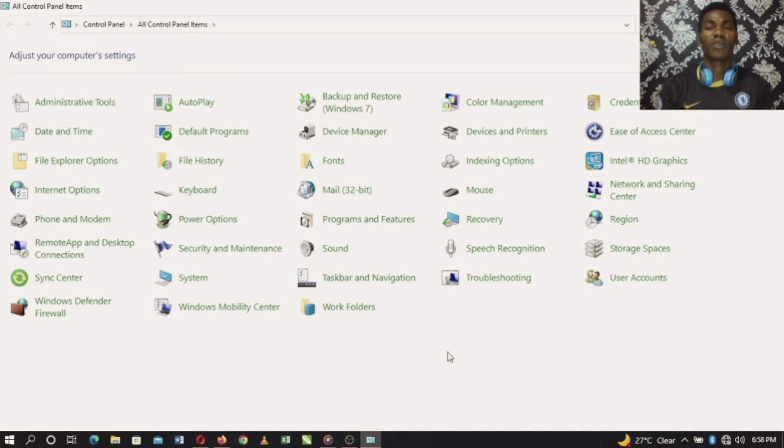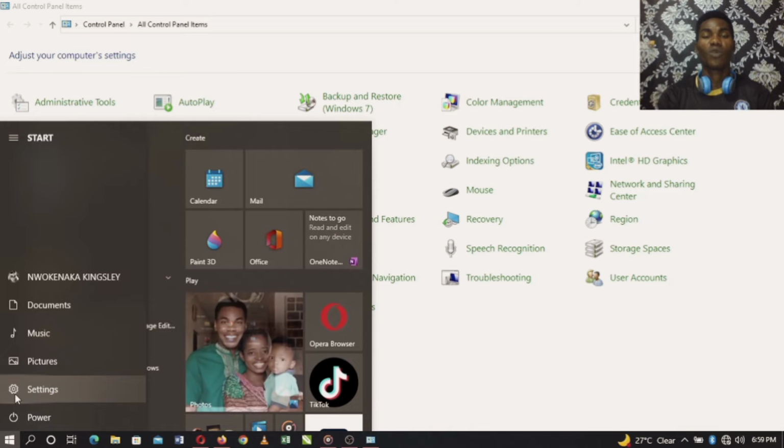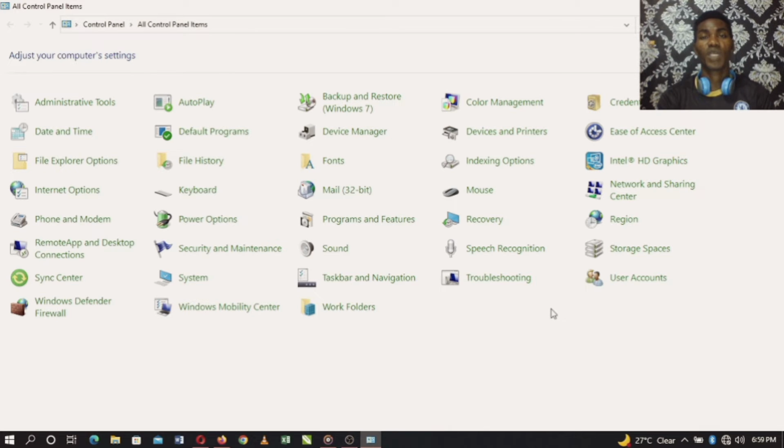Here is the control panel. There are some areas you don't need to go into and start doing other things, because you might end up destroying your computer's OS. The next thing you need to do is click on user account. This method is majorly okay for those using Windows 7, but if you are using Windows 8 upward, all you need to do is click on the Windows button and click on settings. We'll go through that method after we finish this method.